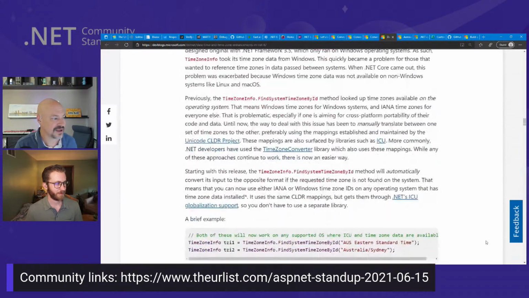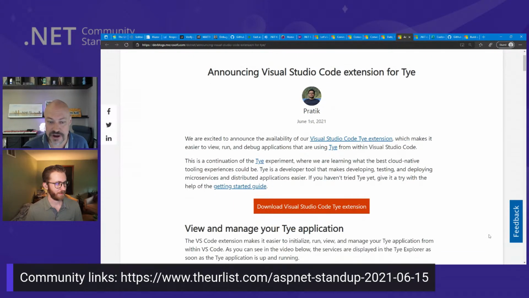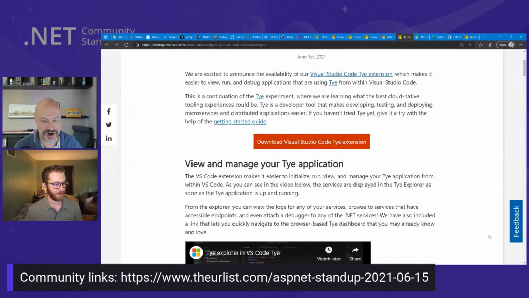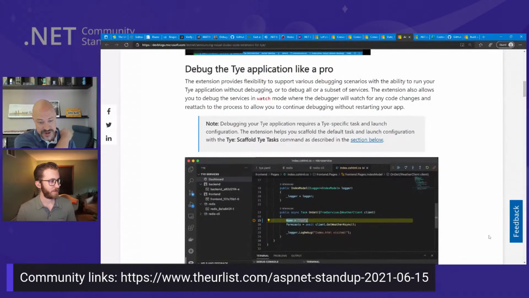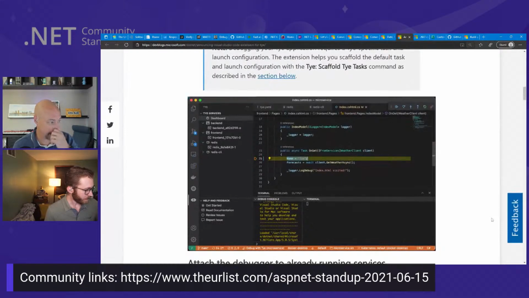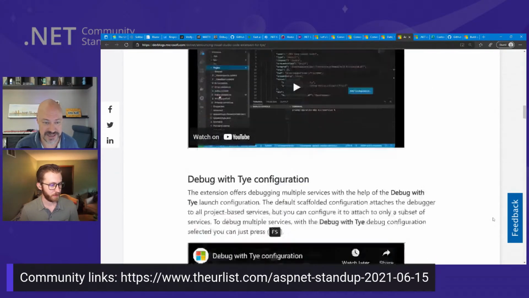All right. This was one I was excited about. I am a big fan of Project Tye, and the Visual Studio Code extension has been in an internal preview for a while, and we finally shipped it. So this is pretty cool. There are a lot of videos in here showing how to use it, and it's pretty magical how it works. You run your Tye application, it discovers everything, and then you can just go in and click, and it brings up the dashboard. It can go in and debug things, all kinds of neat stuff.